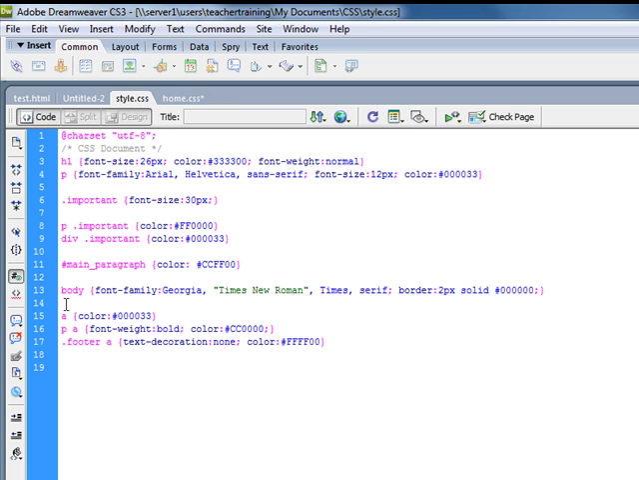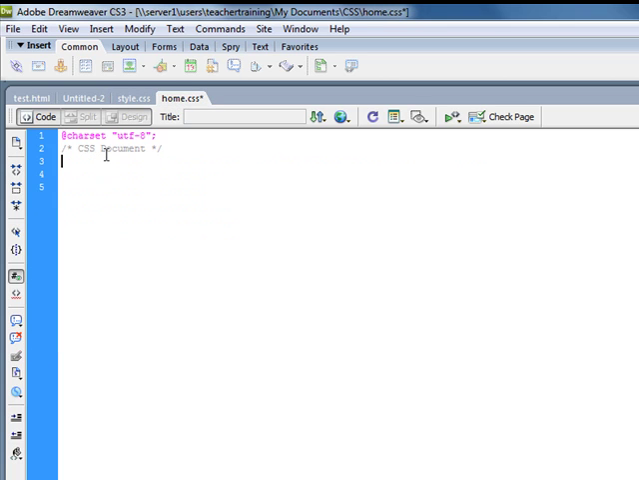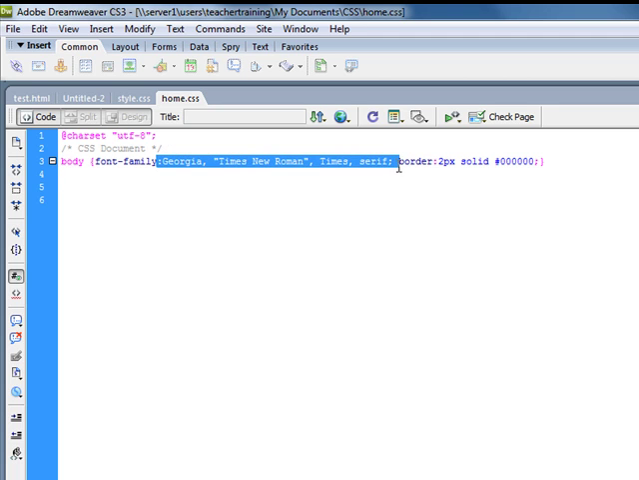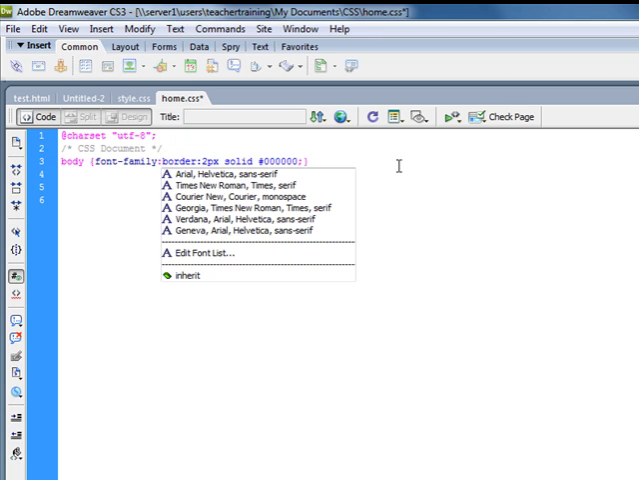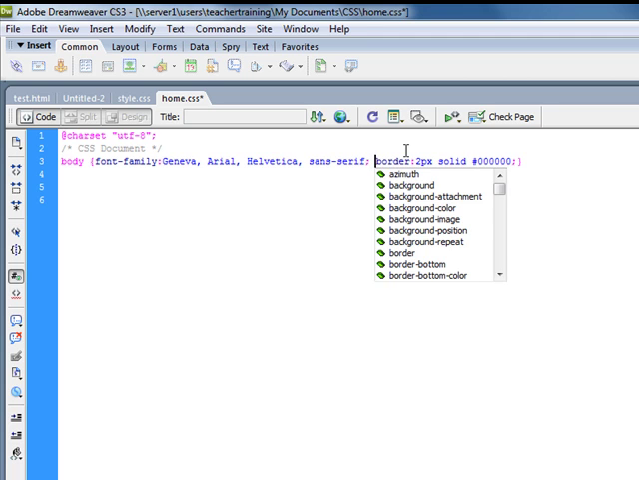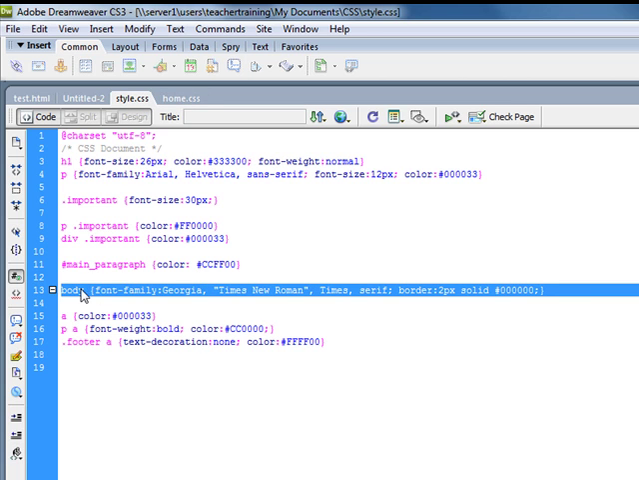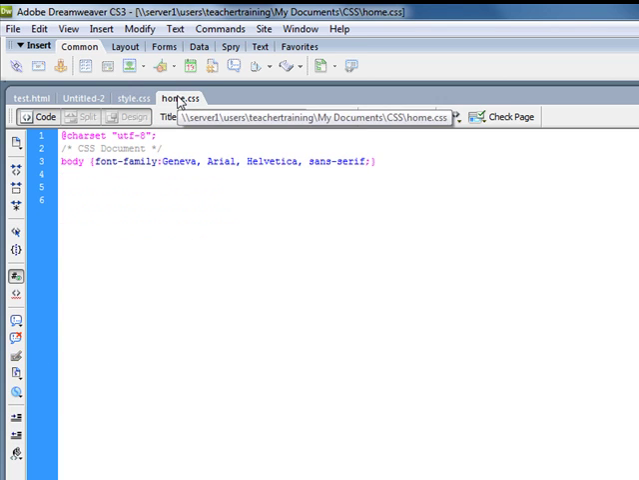So what I'm going to do is copy this body tag and put exactly the same one in the home page. Okay, and we're going to change it. So we'll change it to, let's go for that one. And we're not going to include a border anymore, just on the home page. Okay, so we've now effectively got two body styles being applied, one in style.css, one in home.css.